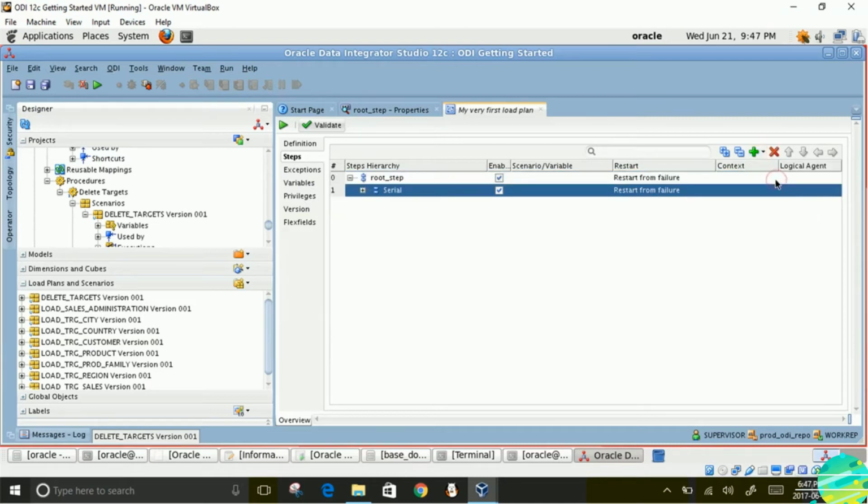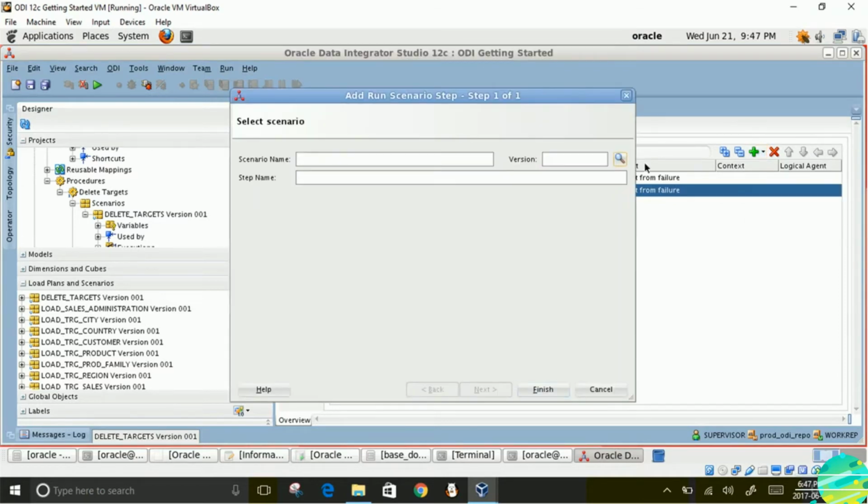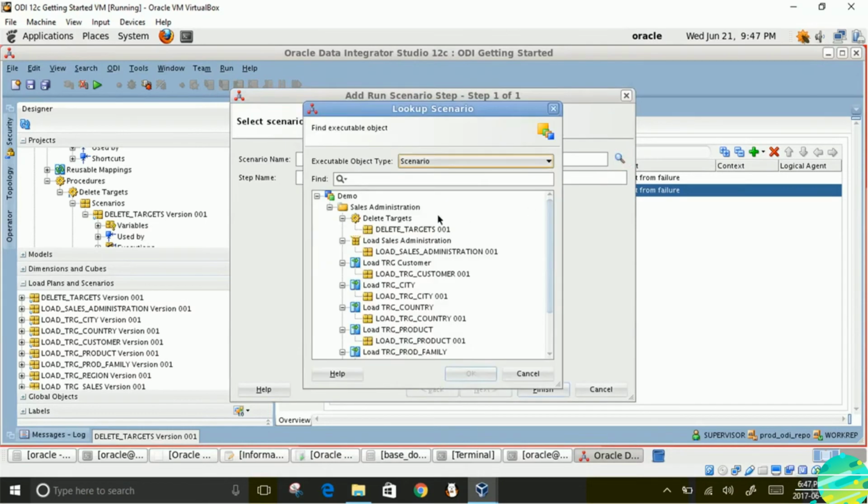Click on serial step. Keep that step highlighted and go back to the plus icon and select run scenario step. Over here you are going to first select the scenario delete targets. This scenario deletes all the target tables. It has procedures to delete all the target tables. So let's add this first.